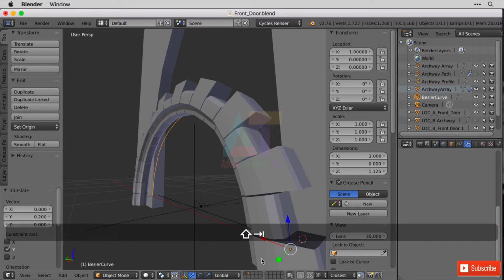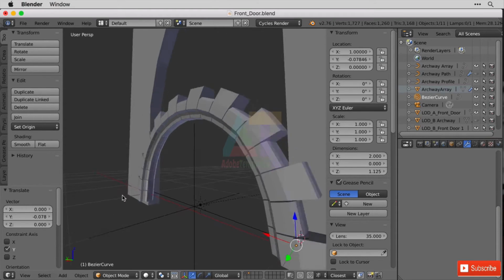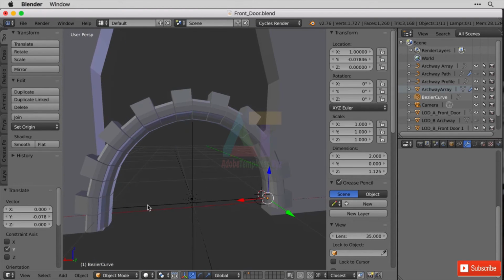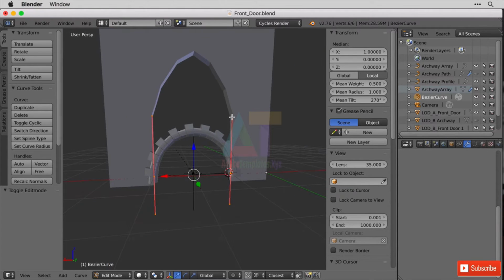Again, with snapping turned on, that can be a little bit problematic. So it's going to need to be approximately there. So that is looking pretty good. It just needs to be the right size. So we can hop back into the Bezier curve itself and keep editing that until it's the right size.